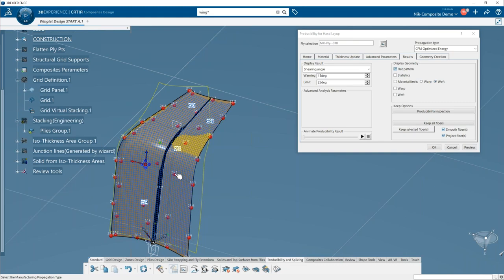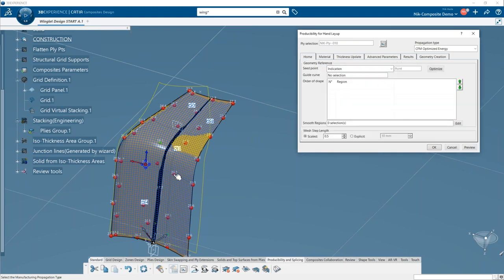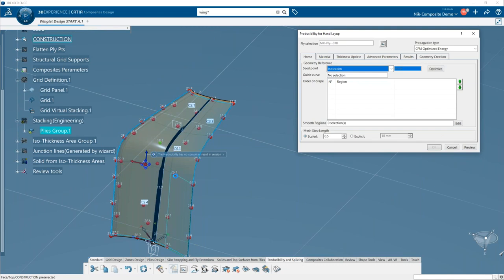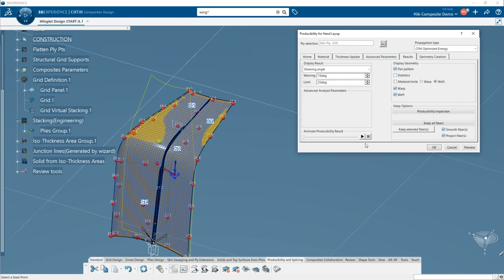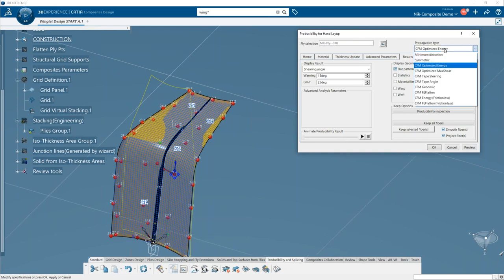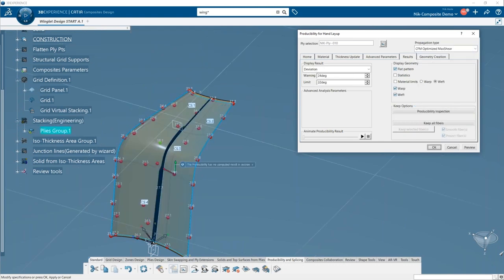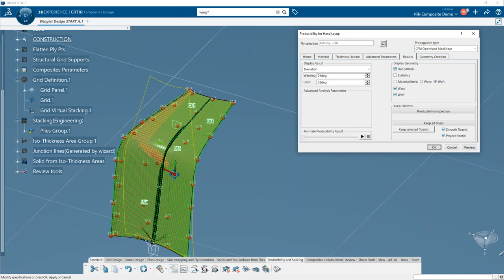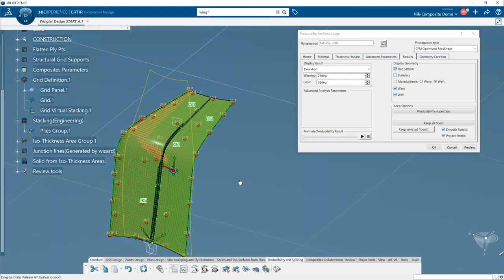If I flip it to say this one, I go to home, indicate this point, and I change my seed point, preview results, and now it is showing you that you are laying it from that direction. So that is how you can optimize. You can change the optimization algorithms from energy to maximum shear, and then check it. There are different types of algos possible because now the fiber modeler is built into the platform composite design and manufacturing licenses.